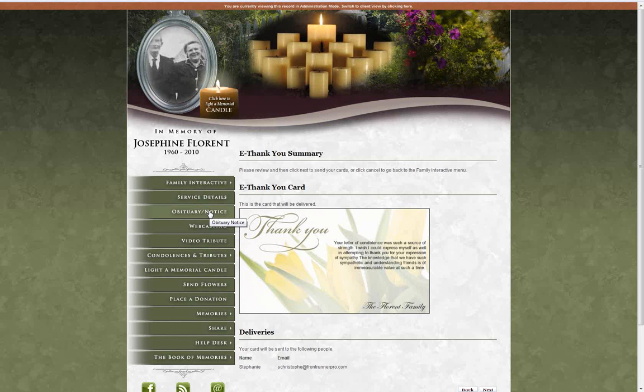Other sections of the Book of Memories are rather obvious. We have the service details, which of course lists all the information that visitors to the site require regarding the visitations, the service, interment, wakes, that sort of thing. The obituary notice, also self-explanatory, and does offer the option to print a copy should the visitor want to do that.